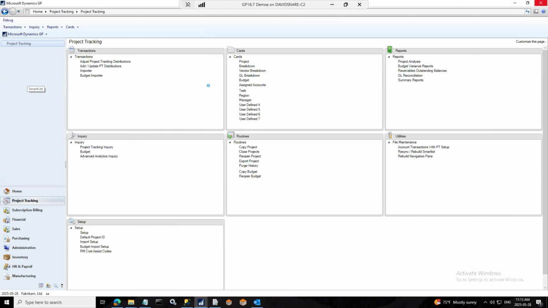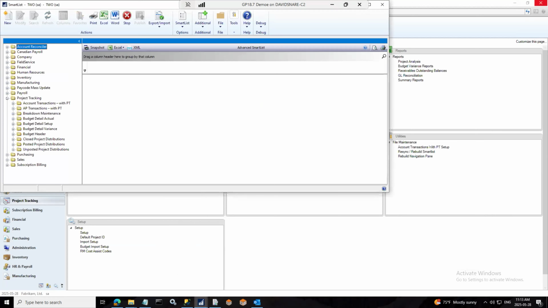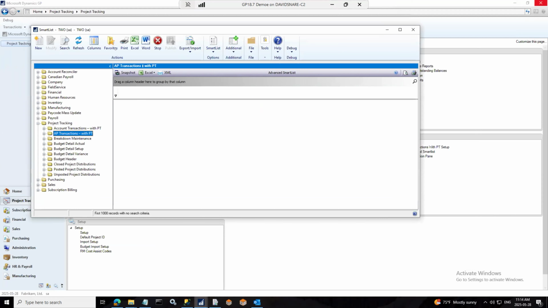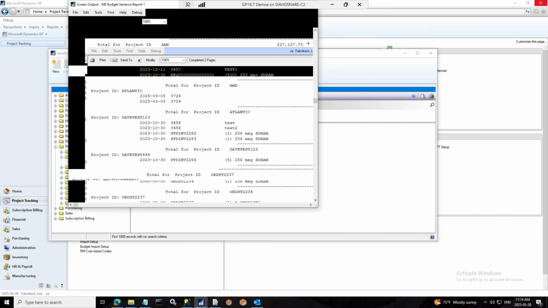The product itself also comes with its own smart list objects out of the box. So if you needed to do a quick review of all your projects, you can see what has been posted, what has been unposted, project distributions, closed. You could also review your budget detail variance, your budget detail setup, your actuals. We also have one called AP transactions with PT, which this environment appears to be frozen.